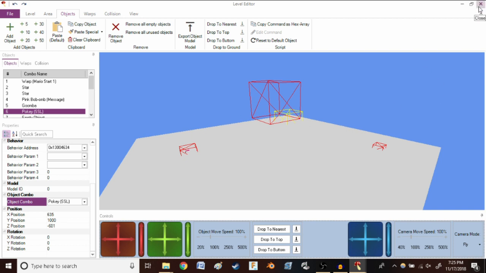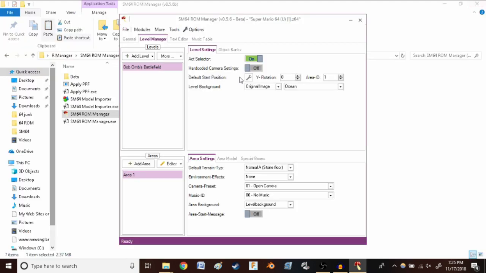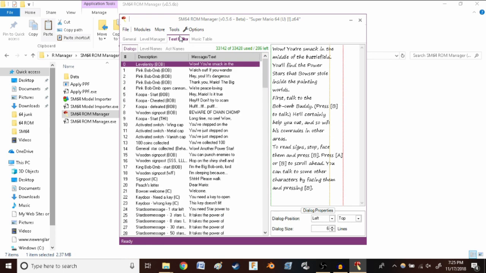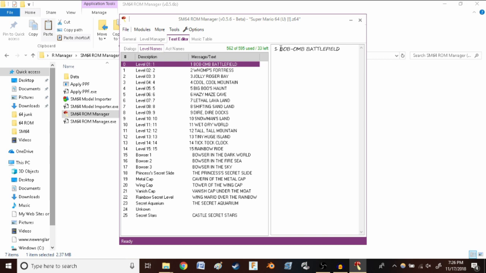But first, I want to say something else. You probably won't want your levels named Bob-omb Battlefield because, I mean, it's not Bob-omb Battlefield, it's your own level. But you can actually rename all the levels in this game and the names of all the stars. And that's also done in the text editor. So let's edit the name for Bob-omb Battlefield to be Tutorial Land.